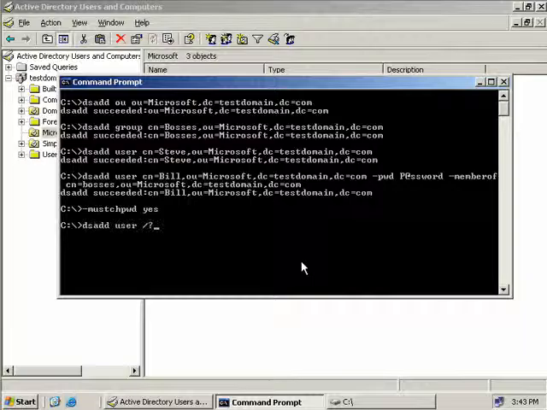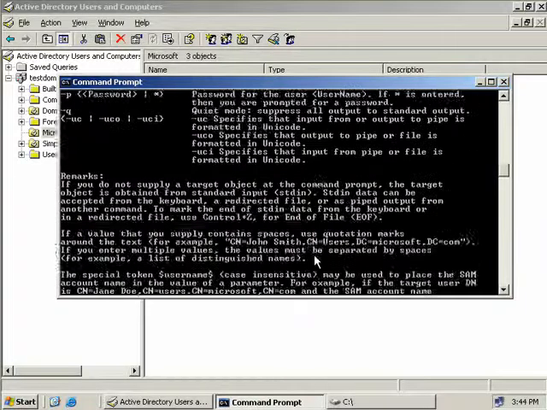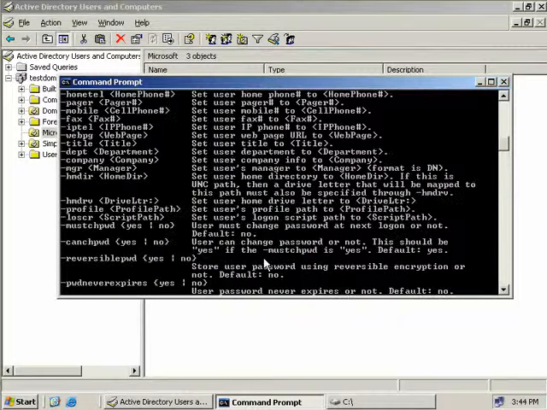Okay, now let's go back to our command prompt, and we'll take a look at the syntax of our dsadd user command again, because there's a couple of things here that I want to point out. So we'll scroll up and take a look at this help, and we can see two switches here, one for creating a home directory and the other for creating a profile path. Now these home directory and profile path switches don't work. The online help will tell you to use a UNC path.